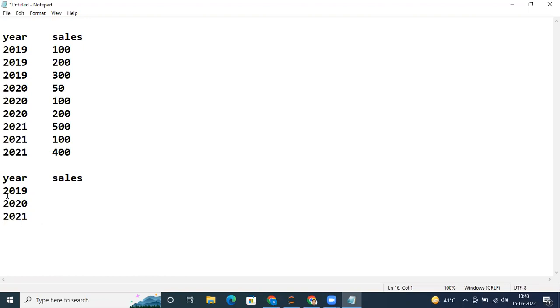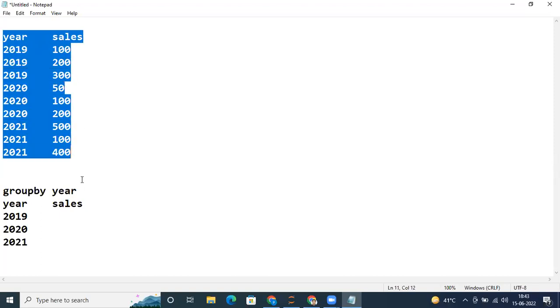So if that is the scenario, what you will do is group by. You will do group by on the basis of this year column. So what will group by do? Group by will divide this entire data according to how many distinct values there are in the year column: 2019, 2020, 2021. So three distinct groups.